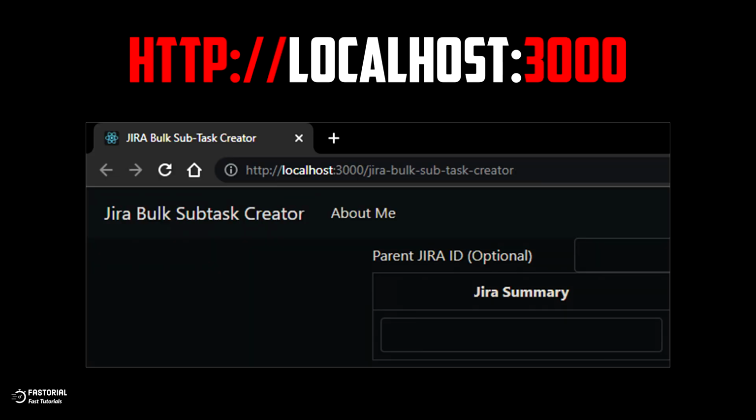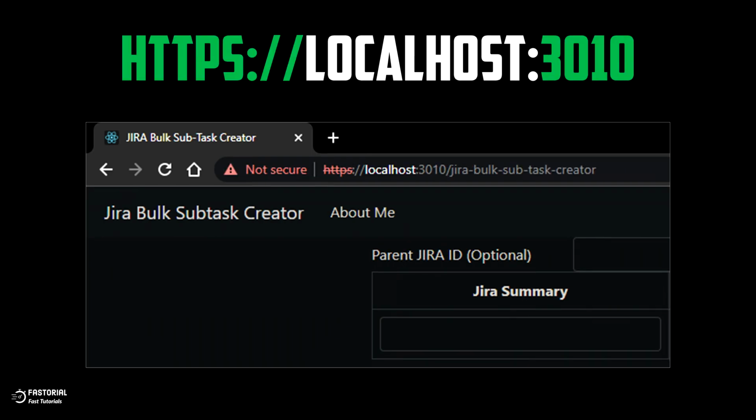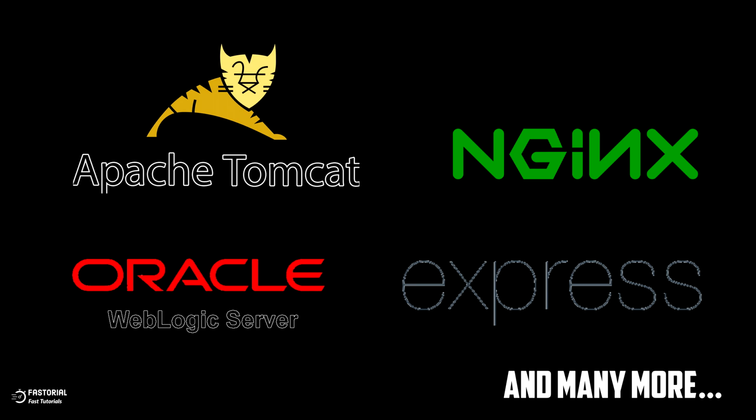And now whatever you were accessing at http://localhost:3000 will be accessible at https://localhost:3010. This works with any array of application or web servers like Apache Tomcat, Nginx, Oracle WebLogic, Express, and many more. All you need to do is run a single line command.